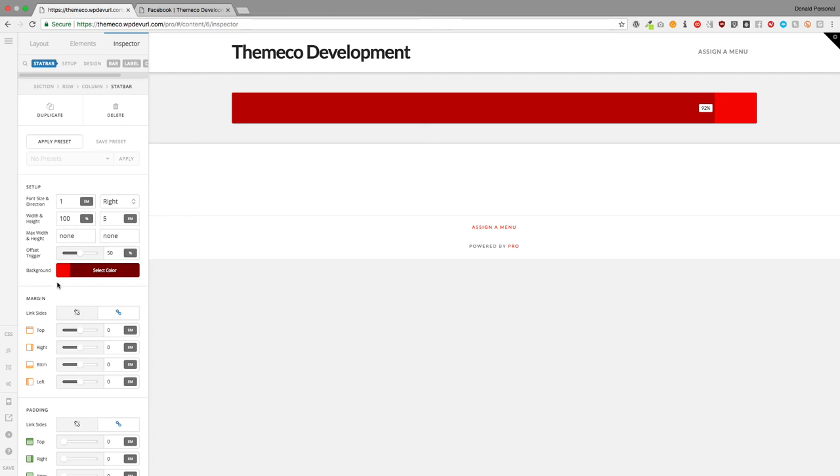The offset trigger is a control that you can custom control. Basically, let me give you an example. If you set it to 90%, when the bar is 90% from the top of the screen in your browser, that's when the stat bar will be triggered. If it was set to 10%, it would trigger when it was 10% from the browser window. So the larger percentages will trigger the stat bar sooner, and with the smaller numbers, once it gets nearer to the top, it will then trigger.